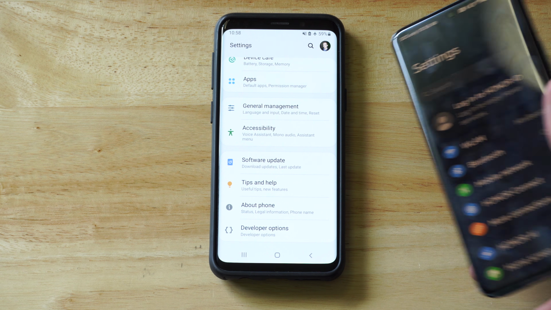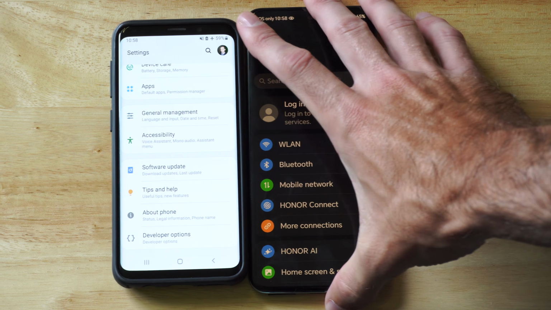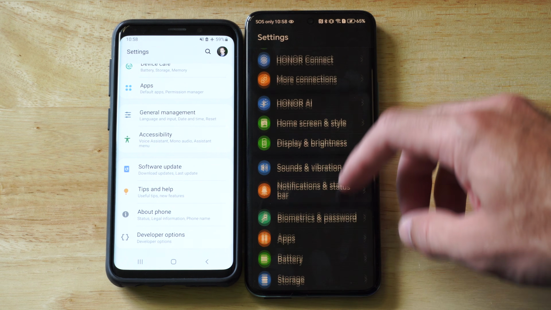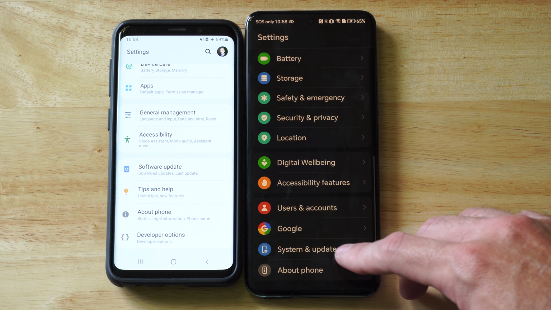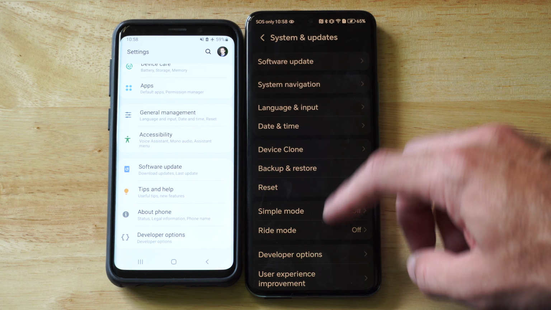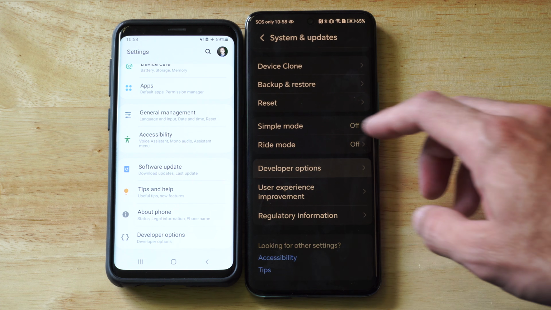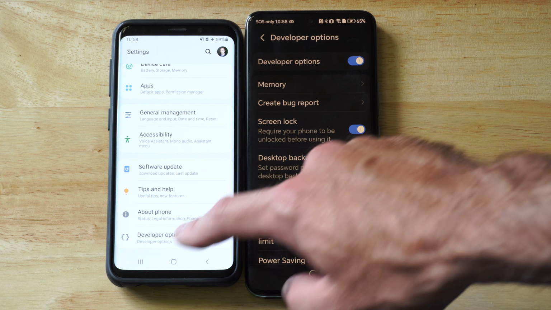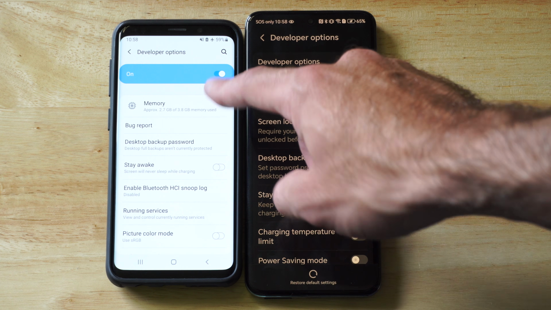So I have this Honor phone right here, and this has the most current version of Android. So what we want to do is go down, and this is going to be under System and Updates after I unlock this. And right here you'll see it, developer options. Now just enable it on the top, so you can see on my Samsung phone it's right here.